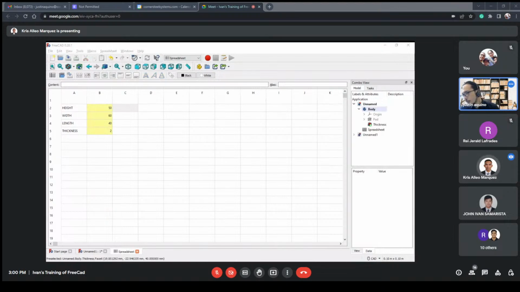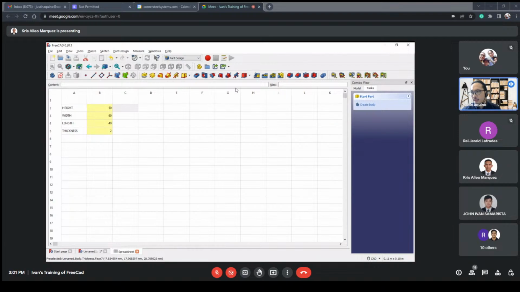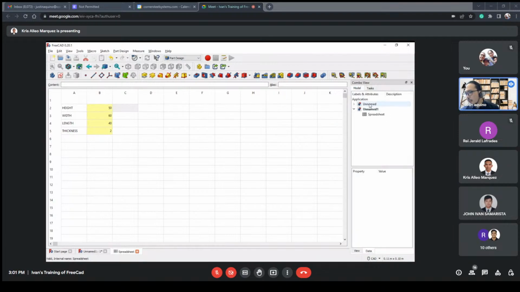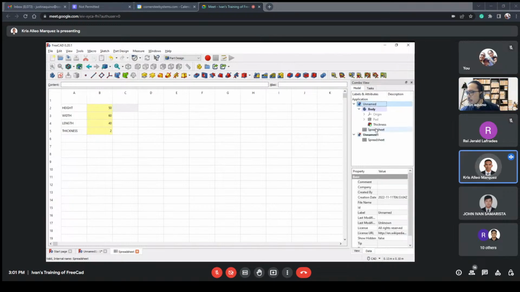Ito, okay, kita na ba? So, mag-alt tab lang ako para punta ka sa, tama no? Click the body, punta ka sa part workbench, part design. Part design, sir. Part design, model, combo view model. Mali pala. Nasa ka, walang model dyan. Punta ka sa kabila, double click mo yung isa.